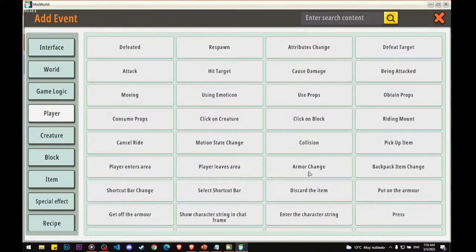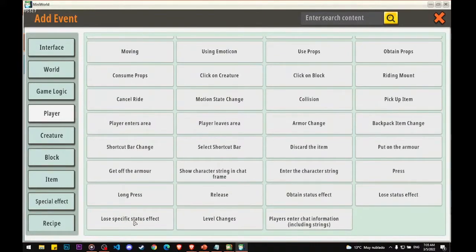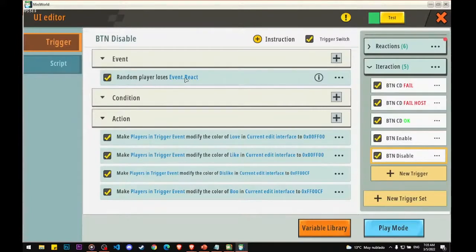You are going to see here a lot of events, but there is going to be one that says lose a specific status event, okay? Not that one. We are going to use the one that says specific, okay? And we are going to learn that right now. We are going to use that one.